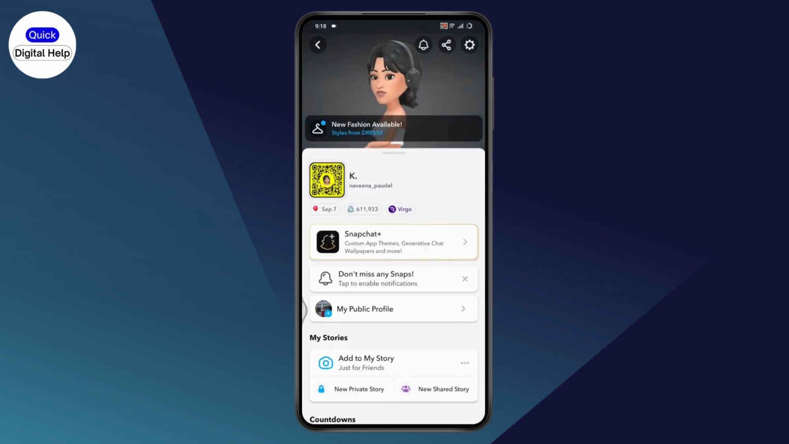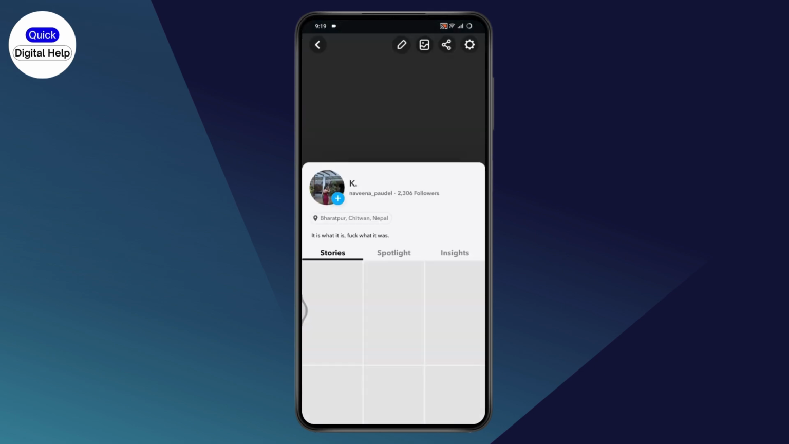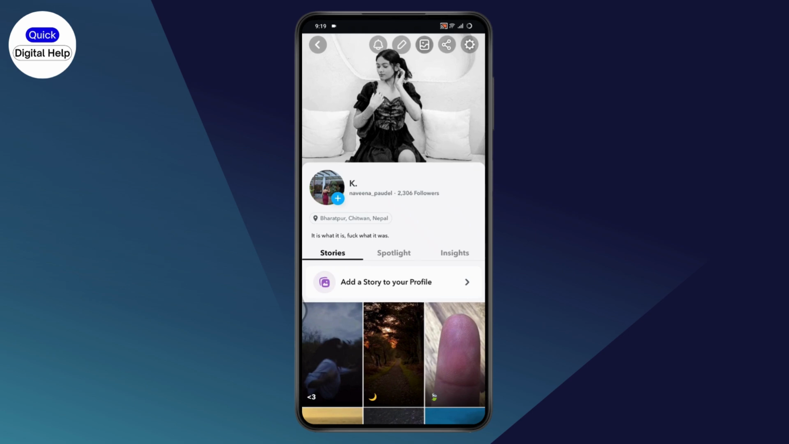upper left. Once you're here on the profile, now here you just need to simply go with my public profile, and here you will have your followers, right? So these are the persons who follow you on Snapchat. You will have the followers count. So unfortunately, we don't have an option to see who follows you on Snapchat, but we can have some idea.